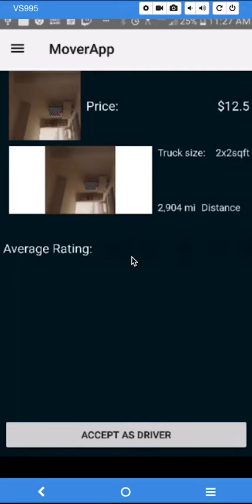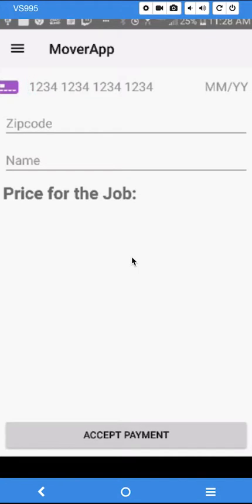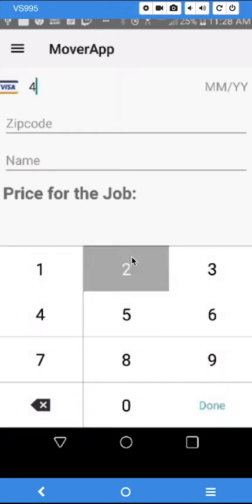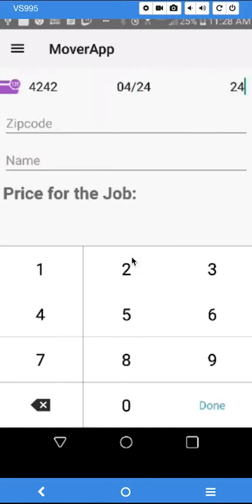It shows you the distance away, the truck size that they have. I probably should re-put their name. So this is test 13, I believe. And then we will accept the driver. Now it asks for payment. So this is just a default Stripe payment thing.